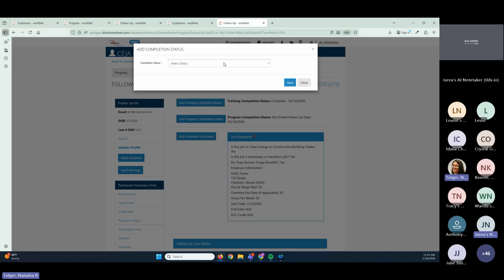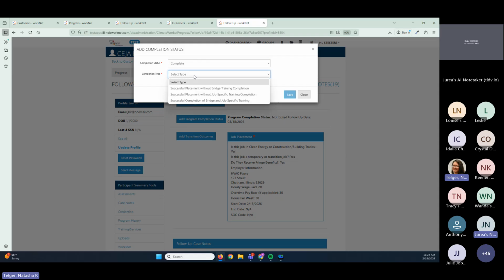With the Workforce Hub areas, they added some additional completion statuses. If you are a ClimateWorks person or returning residents, when you hit complete, it's still just going to be the standard complete. If you are a Workforce Hub, this is what's coming. It's not out there yet, but it's coming. When you hit complete, you have these three different types of options. So you have successful completion without bridge training, successful placement without job specific, and then successful completion of bridge and job specific. So you will have these options to choose from.